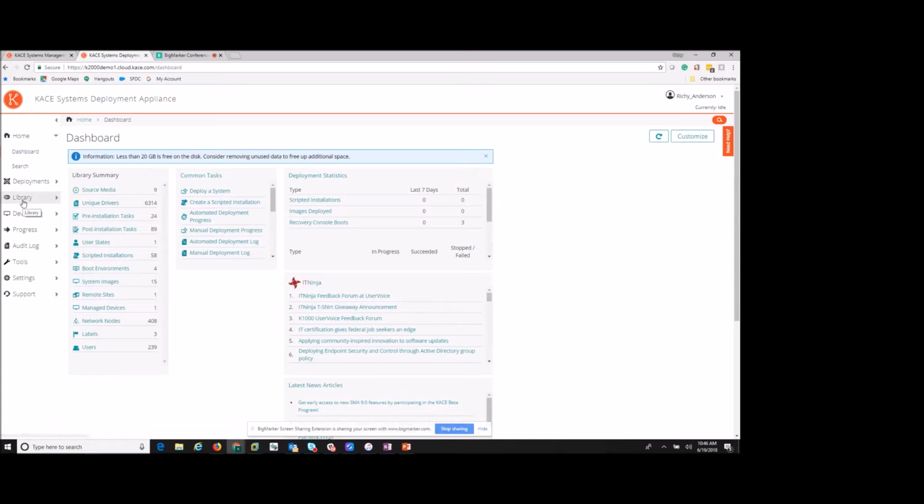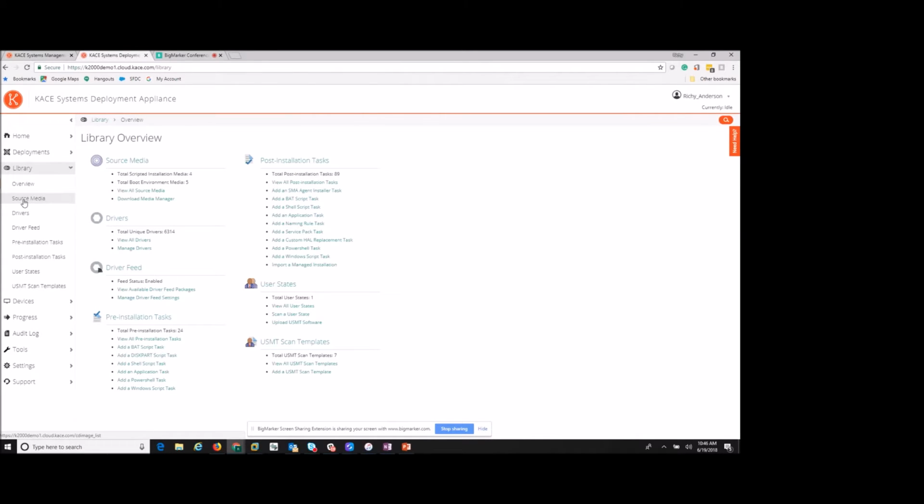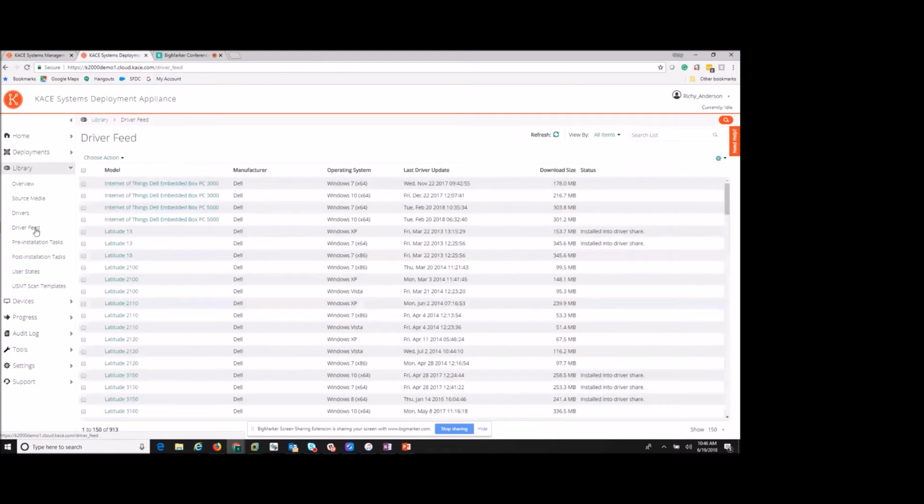We operate a little bit differently. So again, we have a tight integration with Dell. As I look at the driver feed, when it comes to imaging, drivers are probably the single largest pain, making sure you have the right ones.